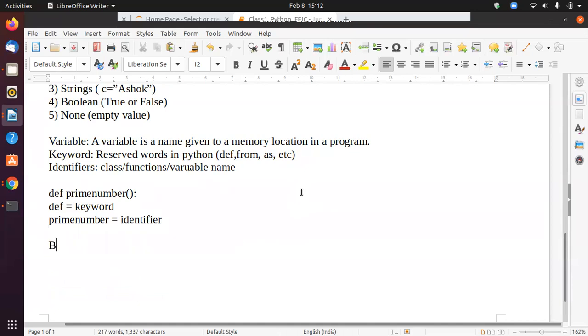Then coming to basic operators in Python. There are arithmetic operators. That's like plus, minus, and then division, multiplication, etc.